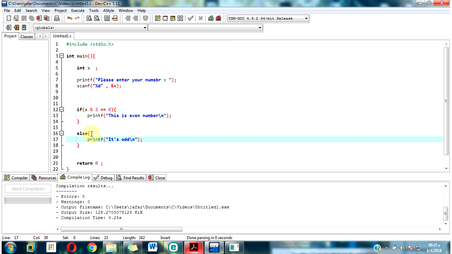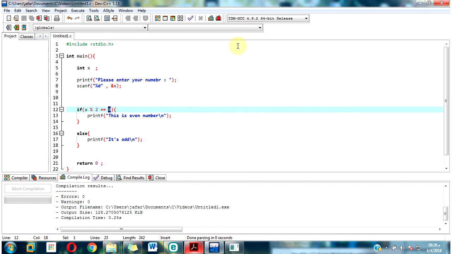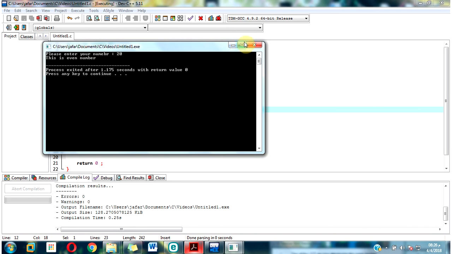So if you get 0 as the remainder when you divide by 2, that means it's absolutely an even number. If you get anything other than 0, it's absolutely an odd number. So if you put it like this, of course it's odd. If you put it like this, it's even.